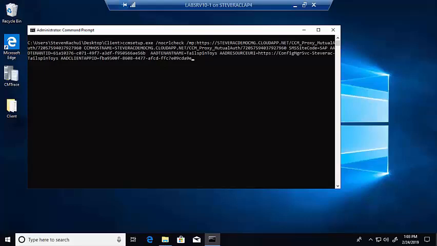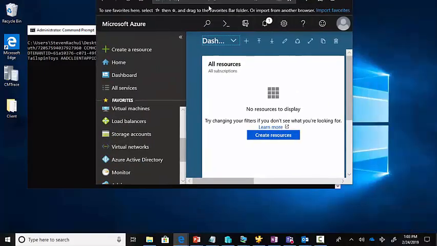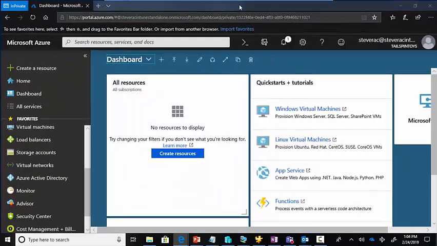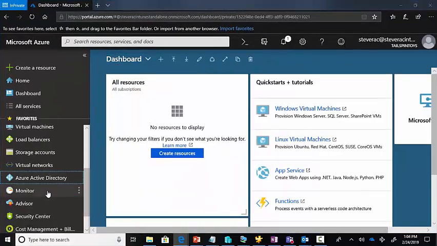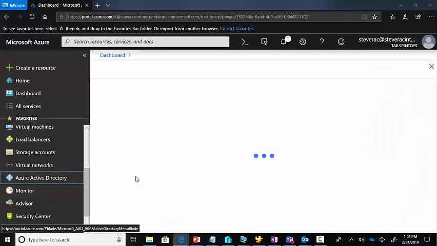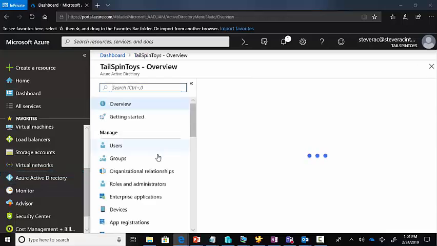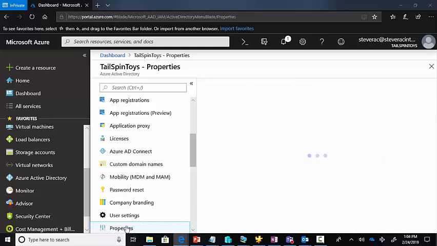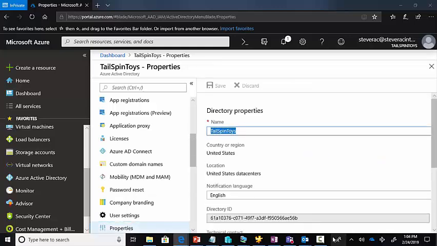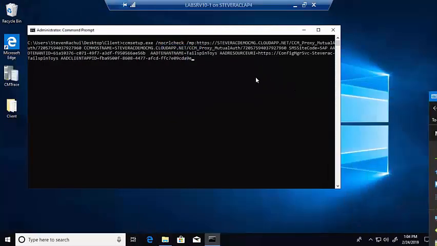Let me pull in Azure for just a second here, and we'll navigate to get those pieces. So let me go into Azure. I'm going to go to Azure Active Directory, and I need the tenant ID. I'm going to go to Properties here, and I will have the name as well as the directory ID that I need. So that will satisfy these two, Azure tenant ID and Azure AD name.